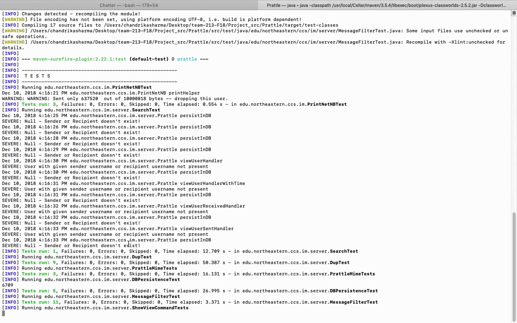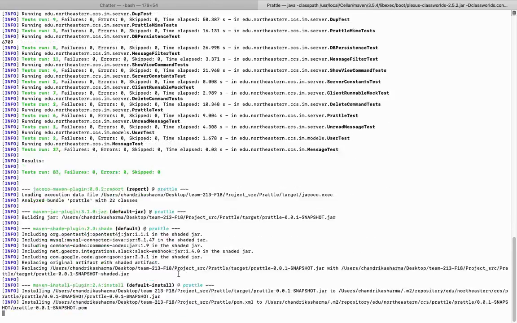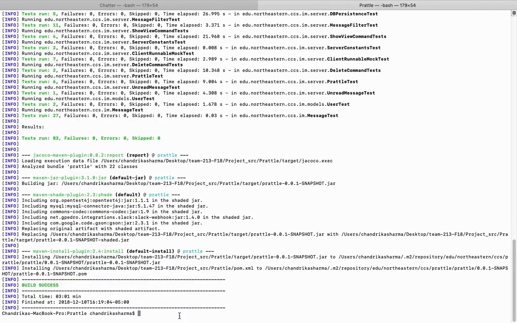So it is running the tests. Yep. So it's finishing the build. Yeah, and the build is successful. Now that the build is successful, we can go and run our Prattle.